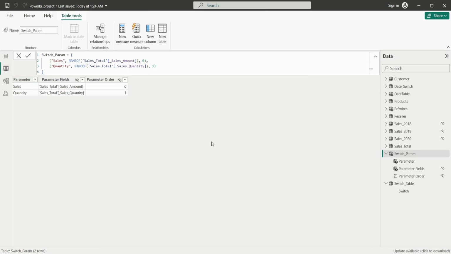Because when we go to tables, down here to the switch parameter, we have three columns: parameter, parameter field, which shows which field is taken, because for the parameter you are given this name here. You can give whatever name you want. And parameter order shows you what is going to be ordered.